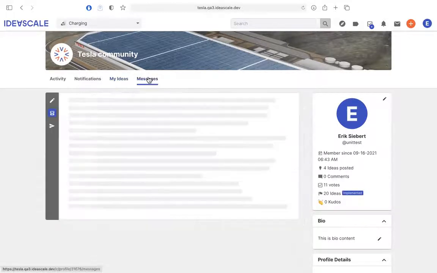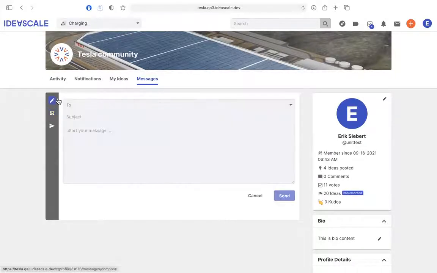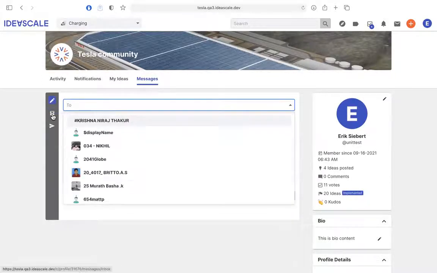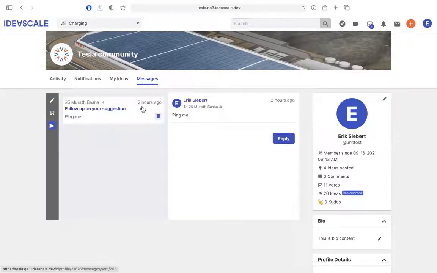And the last sub tab we have here is for messages. So this is your direct mail, your private mail inbox. And so I can draft a new message. I can view all of my sent messages. I can respond to messages. I can delete messages. So that is your new private messaging inbox.